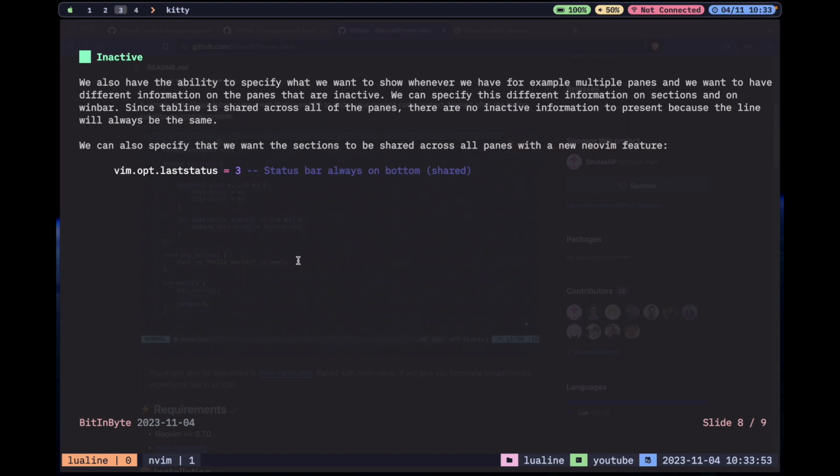And we also have inactive. As I told you, we have the ability to specify what we want to show whenever we have, for example, multiple panes and we want to have different information on the panes that are inactive. We can specify this different information on sections and on winbar.